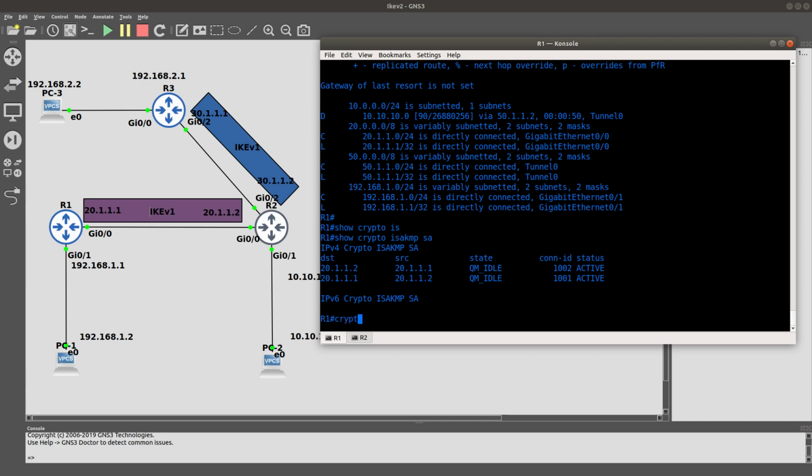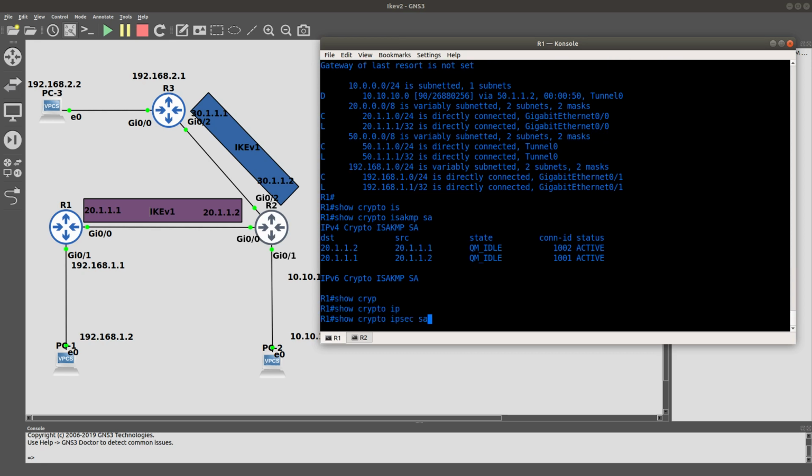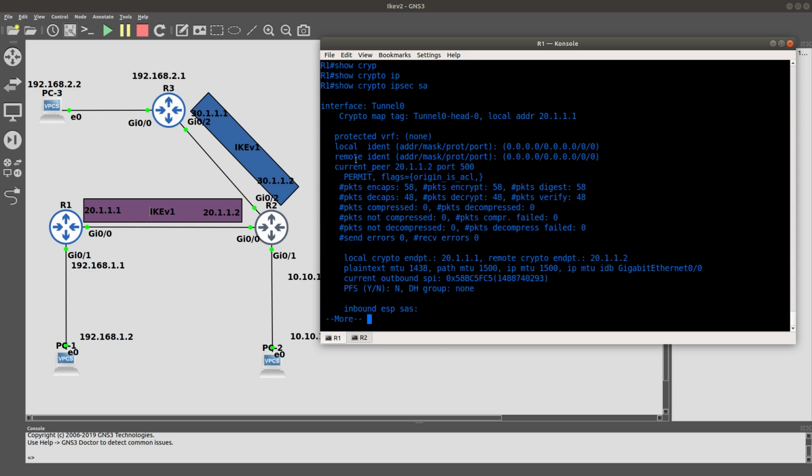If you want to see the IPSec or the phase 2, you can do a show crypto IPSec SA, which we're going to do in a minute. Show crypto IPSec SA. And here it is. The IPSec SA, which is for phase 2. And as you can see, we are already sending packets. This is how many packets have been encrypted and decrypted, so 58 and 48.